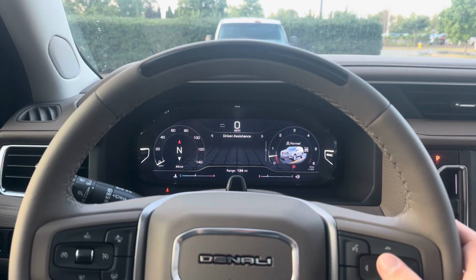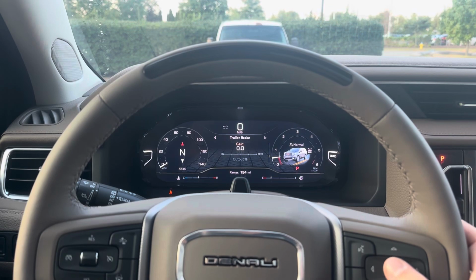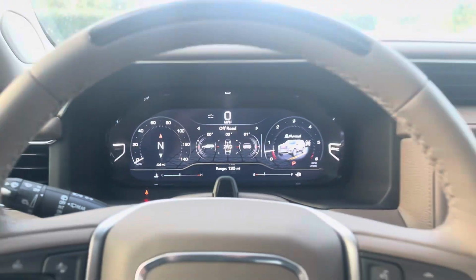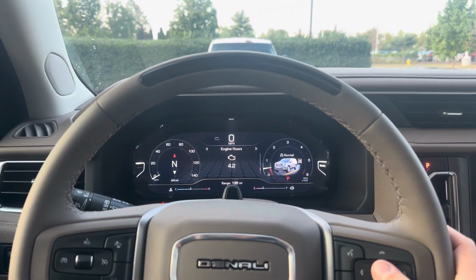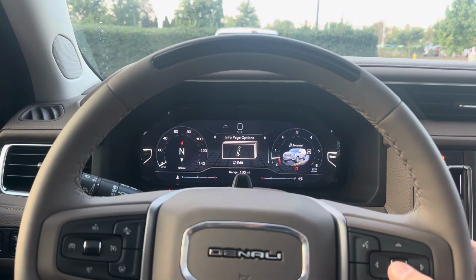We've added fuel economy, trailer brake, off-road, which is some of my favorite information right there. And then, of course, engine hours, transmission fluid temperature, and, of course, that blank page again.